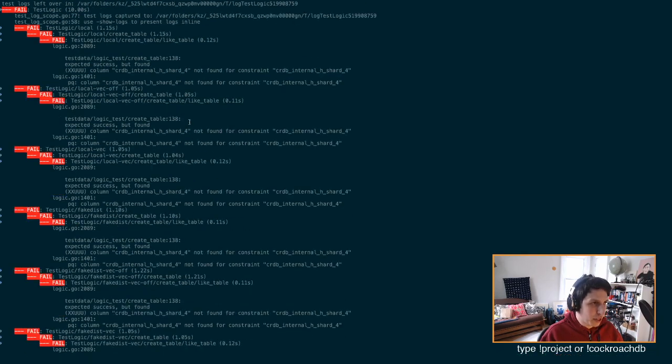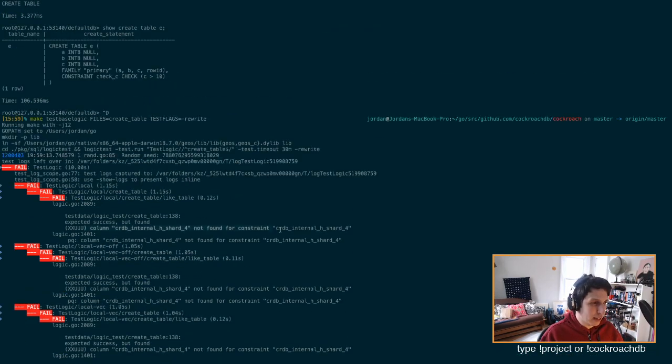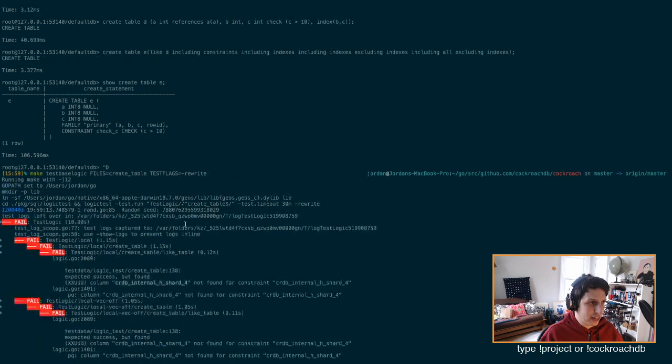So what is this bug? It says that column something something not found for constraint. And basically, I did a little bit of pre-investigation into this. This is like this internal column that gets added when we do sharded indexes. Sharded indexes, actually, this is a really cool feature. I should make a video about this because it's just so cool.